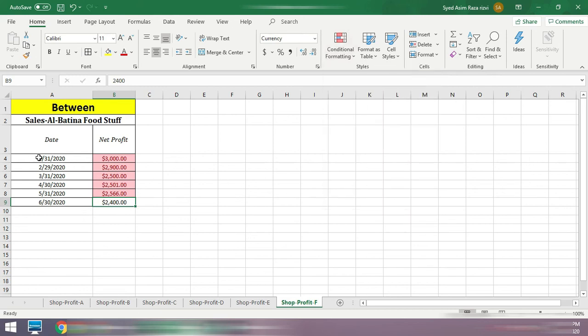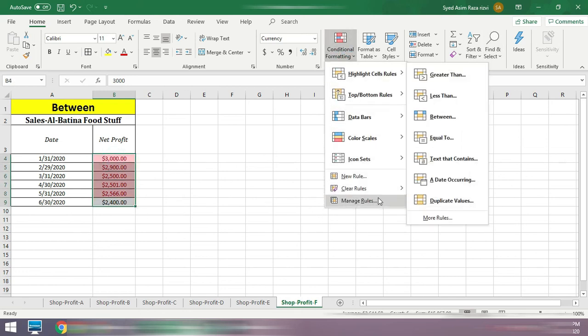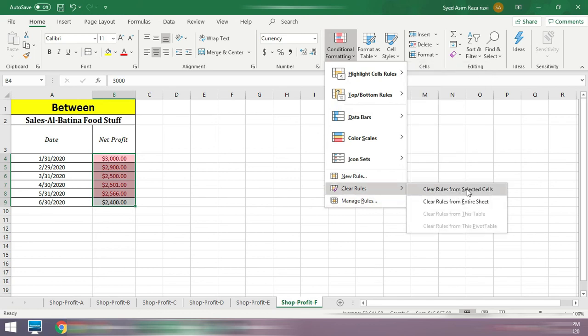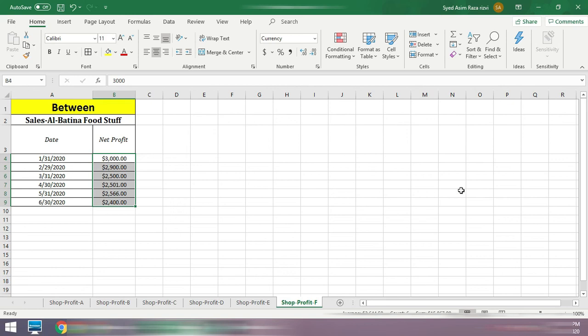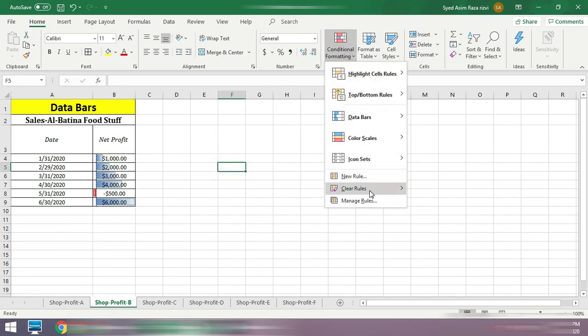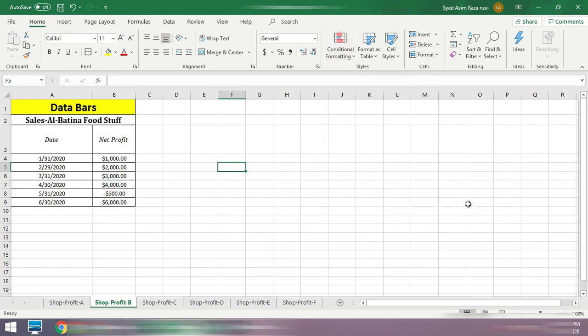What we are going to do is come here and clear the rules so that you know how you can clear the rules. I'm going to clear from the selected cells. Click on the selected cells and it will be cleared. Then I'm going to click anywhere, go to conditional formatting, and clear the rules from the entire sheet. When you clear over here, this will be cleared and you will be able to work on it right from scratch, and do whatever you want with the conditional formatting. It will not be messy and there will be nothing standing between you and conditional formatting.